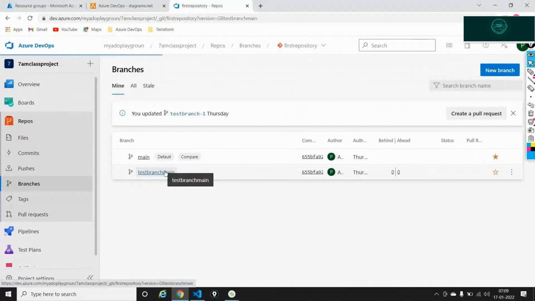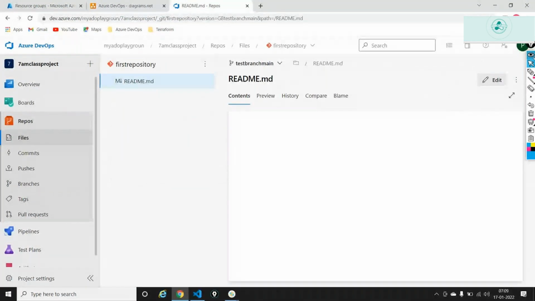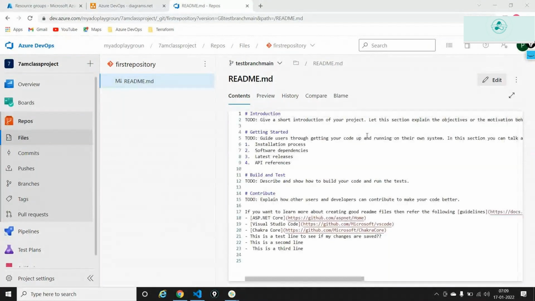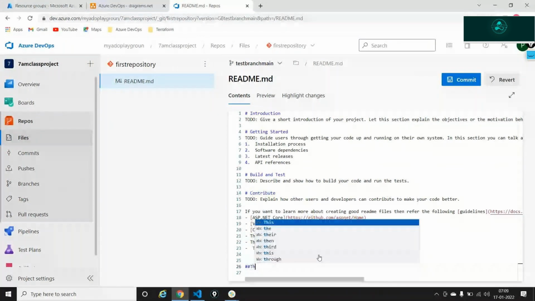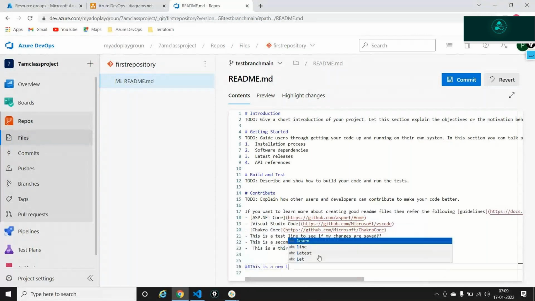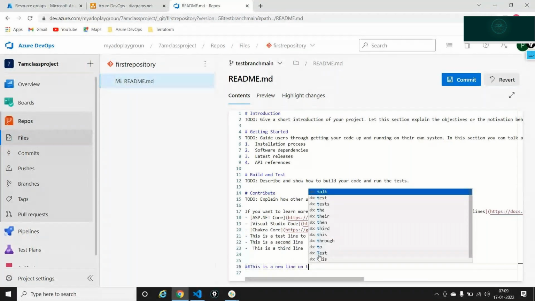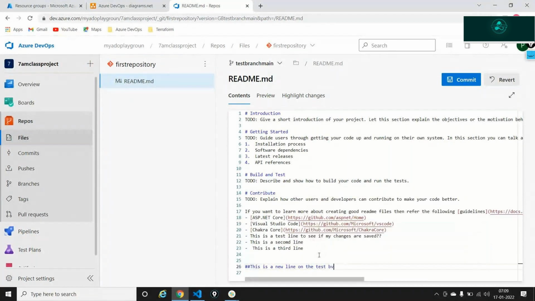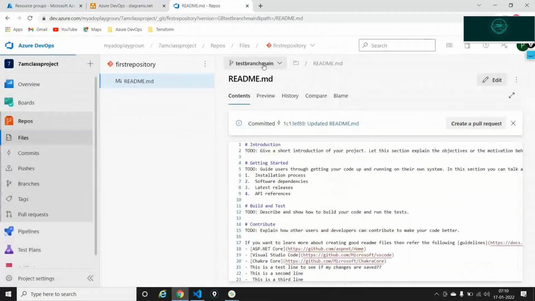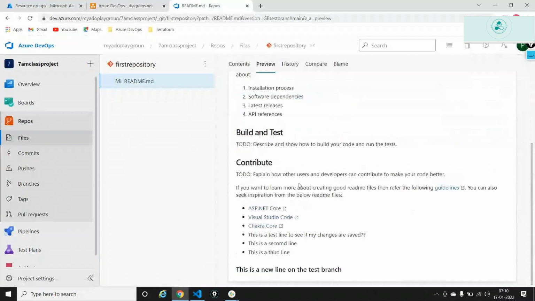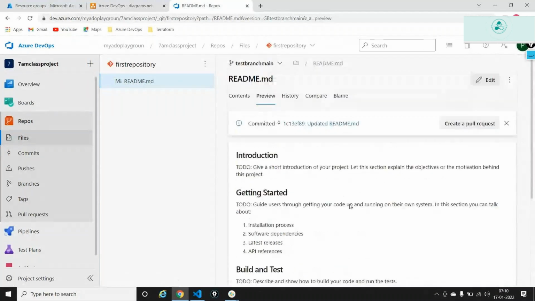and let's say I am making some changes to this particular file. Let's say I add another line called, this is a new line on the test branch. I'll say commit. So I'm doing a commit directly on the branch, and I'll say commit this out. So now I have this line: this is a new line on the test branch.